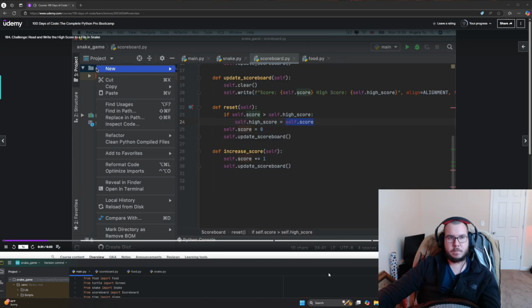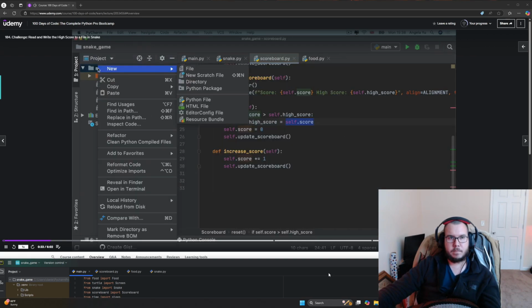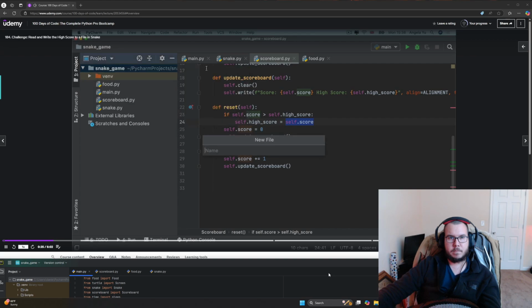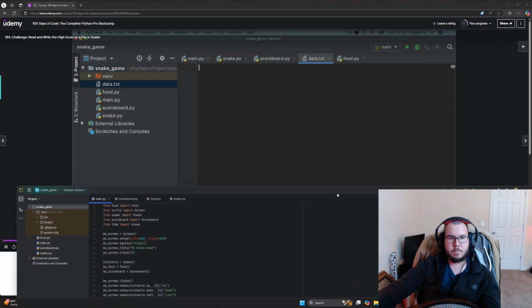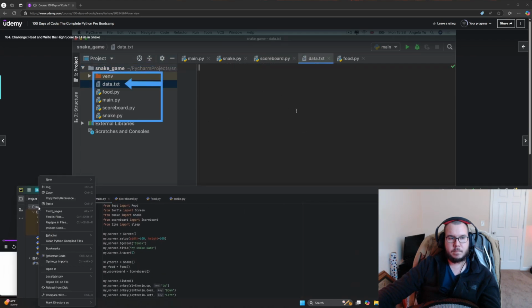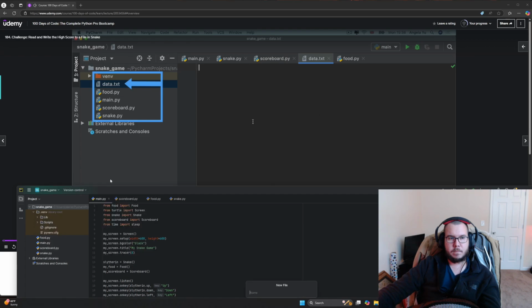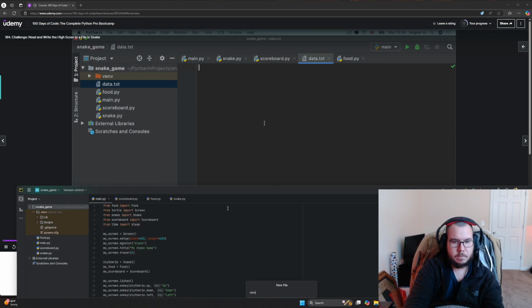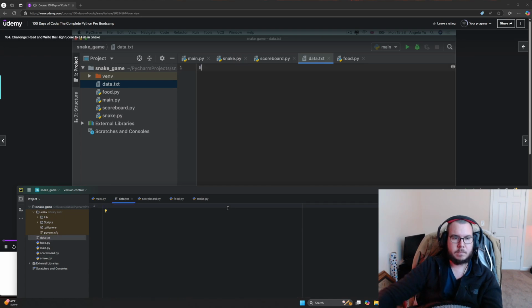So the first thing I want you to do is to right click on your project, create a new file, and call it data.txt. So we're going to create a data text file. Now this data text file is just going to contain a single number, 0.